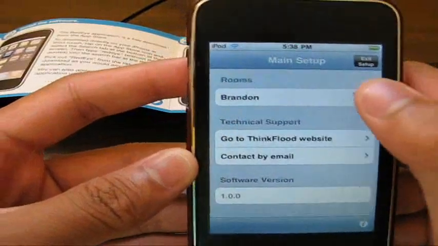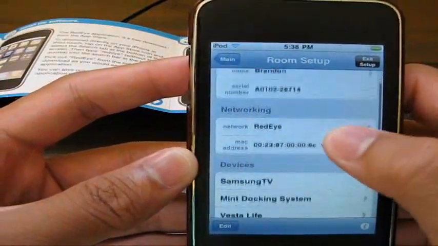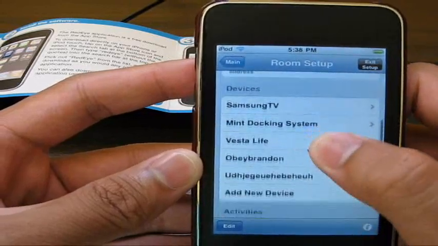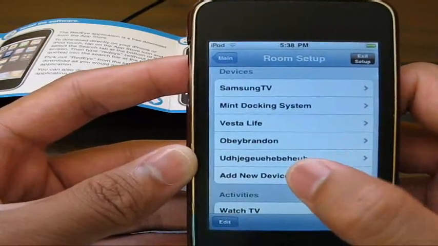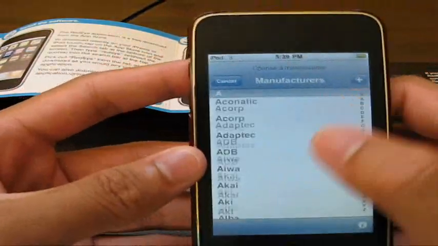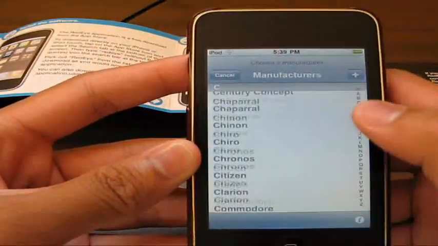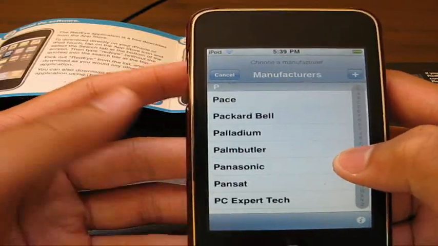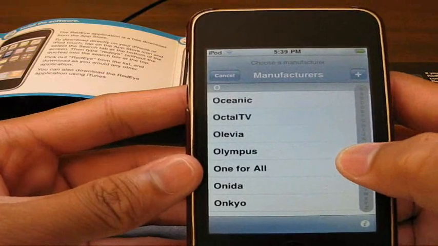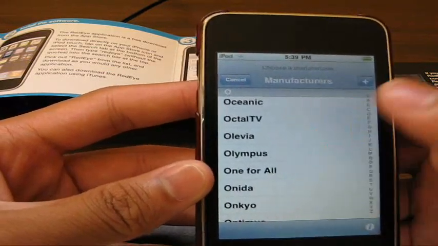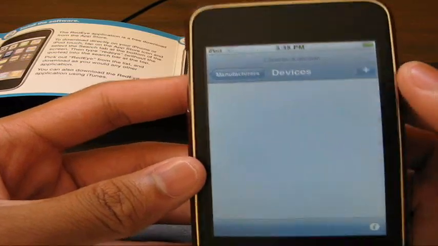I already have my room set up, as you can see right here. The name, you can change that, serial number's already there, networking, that's all filled out for you, and now you have all your devices. Now we're going to add a device, and then a list pops up with all these different companies. It doesn't matter which one you pick. If your company name is not in there, it doesn't matter. This is just for naming your device. So I have a Samsung, we're just going to put Olympus, who cares.